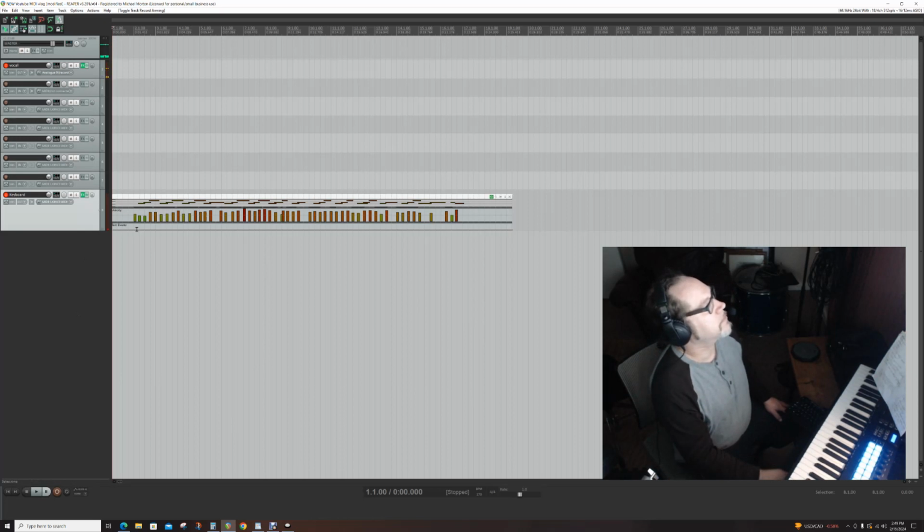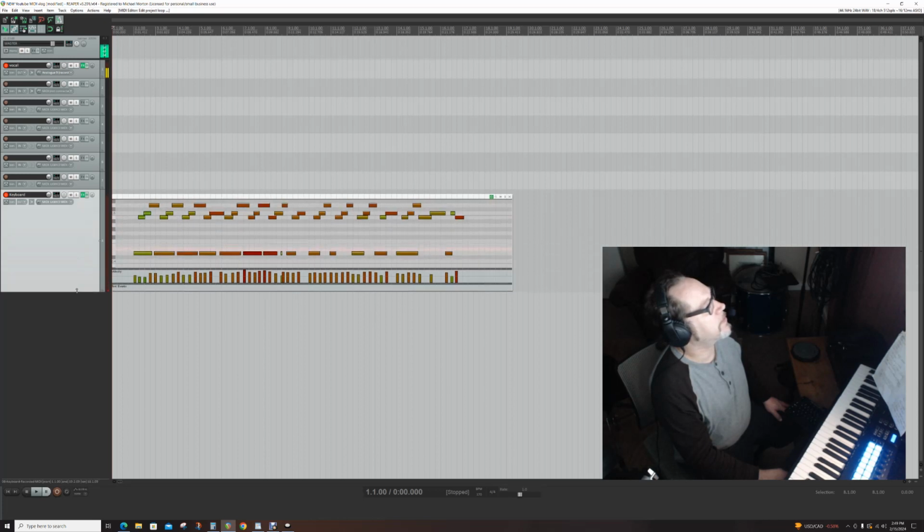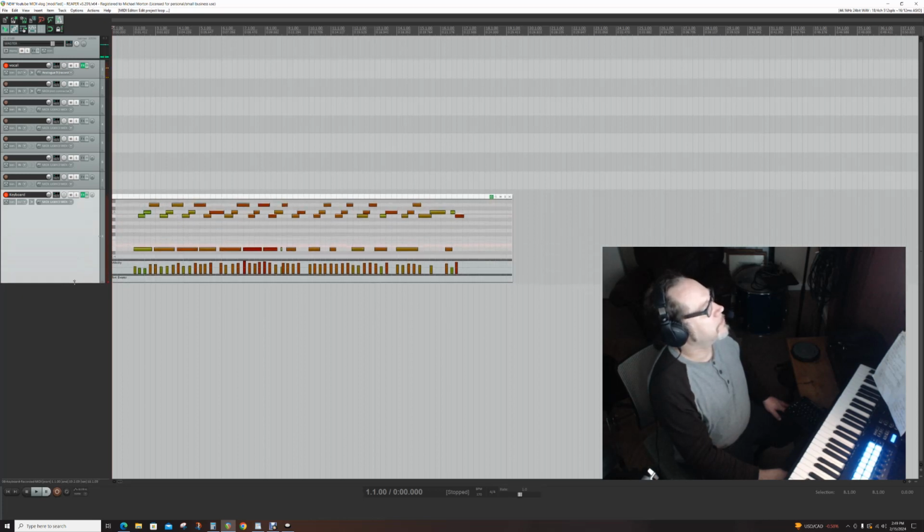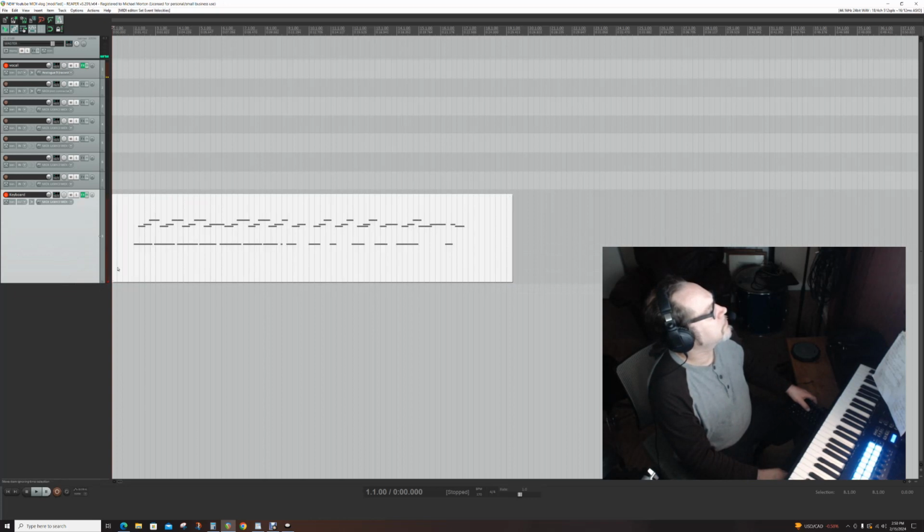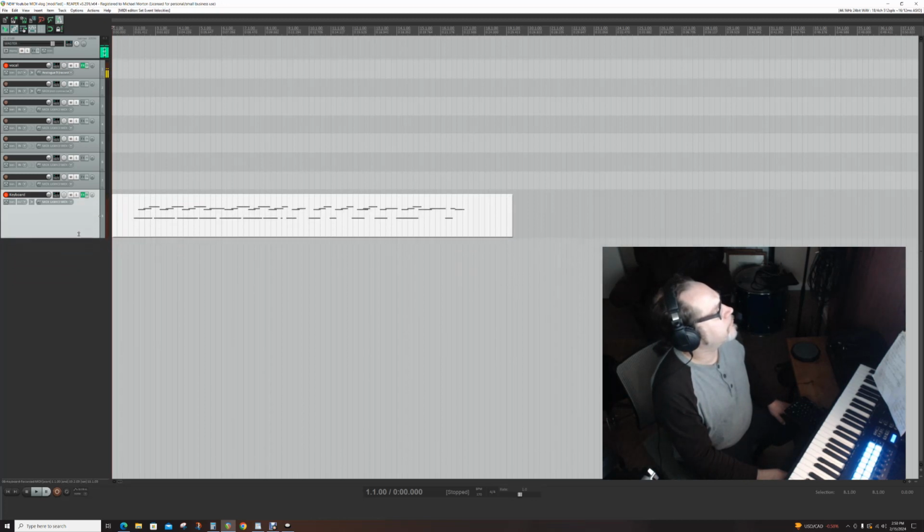So that button number 6 brings up this inline MIDI editor. Pretty wild. Okay, and that's the same thing as E. You just hit E and it toggles, and goes away if you need it to. So that's the inline MIDI editor.